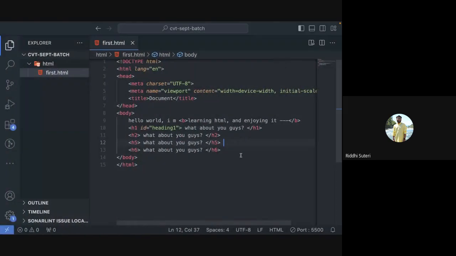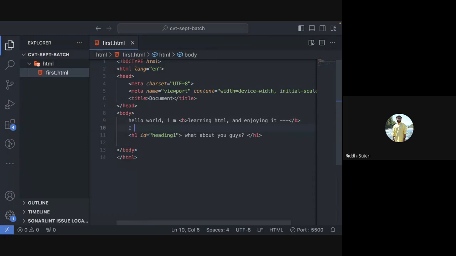The very first thing that we can notice from here is, maybe I'll not write too many headings now. I'll just have only one heading. I think here I can say I am learning it via Cuvette.